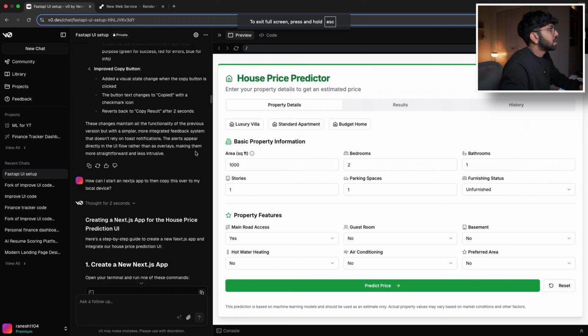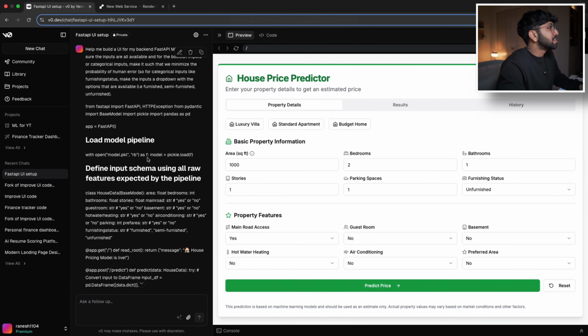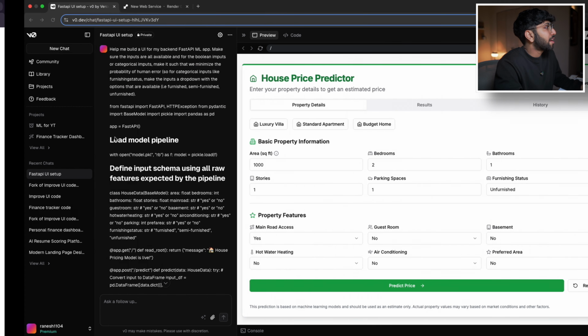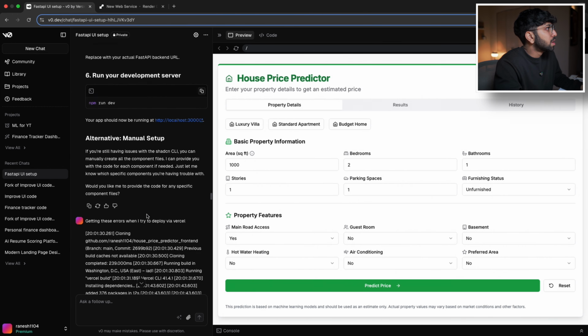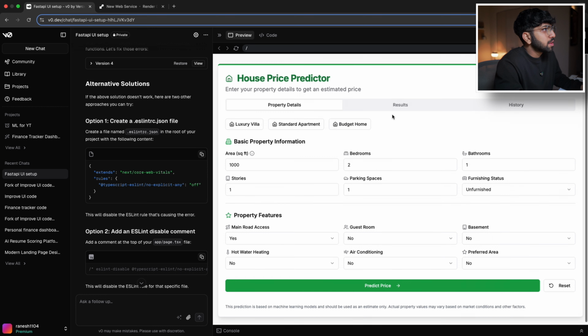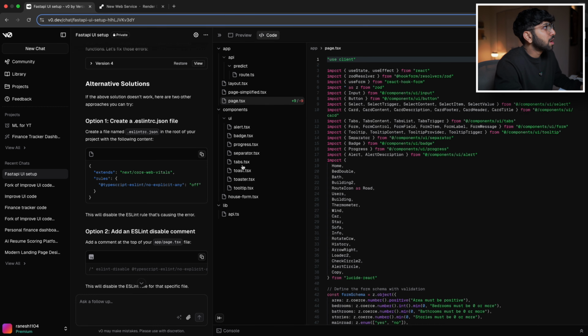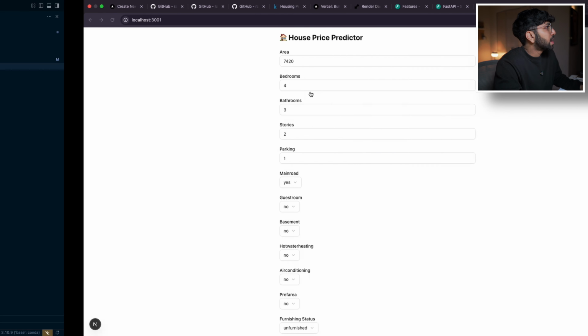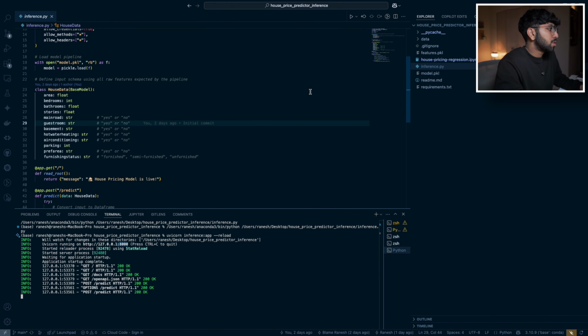Essentially what I did was I started off my conversation with V0 with "help me build UI for my backend FastAPI model, make sure that inputs are available," and then I sent it the FastAPI code that I have, just so it understands the schema of what to expect and stuff like that. And then after a couple back and forths, it got me to this website right here. So looks pretty nice, and the code is all here. And for you to install this code, you just have to go up here and type this in your Next.js project. However, I already have that pushed into a GitHub repo, so I'm not gonna do that for this video.